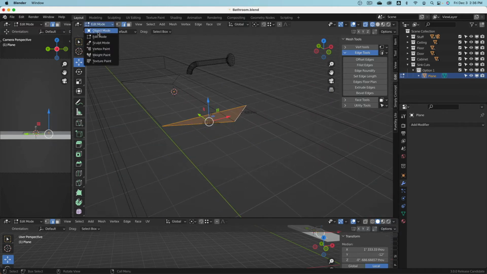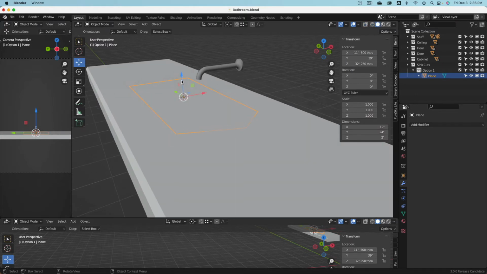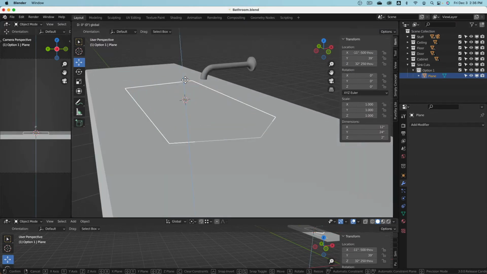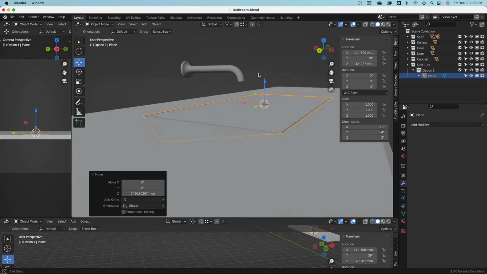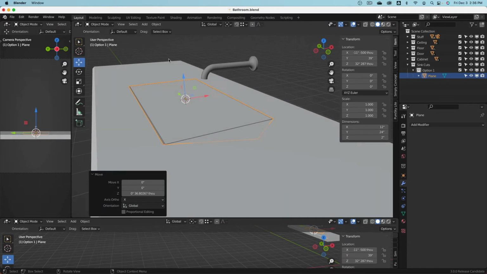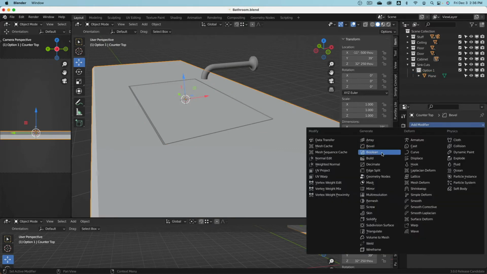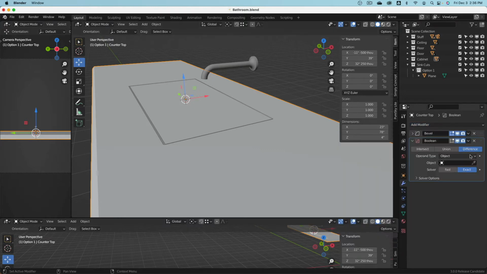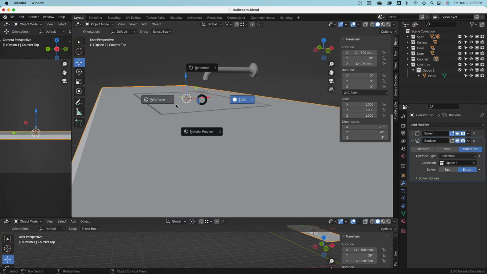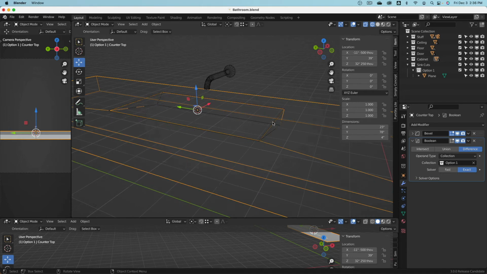And now what I will do, I will go into object mode and very gently move this up just a notch so it just sticks out. Select the countertop, add a Boolean modifier, and then here I say collection, not object, and then here option 1. Don't really see much. Z and wireframe. Oh, there is something happening.